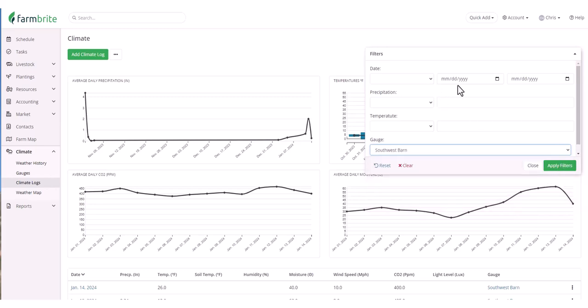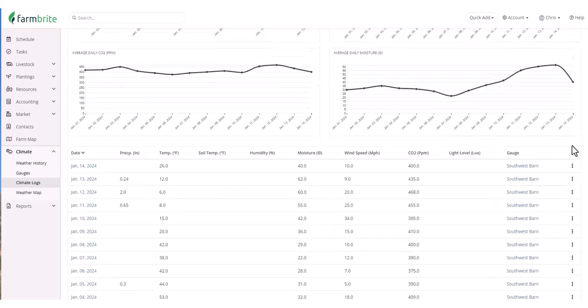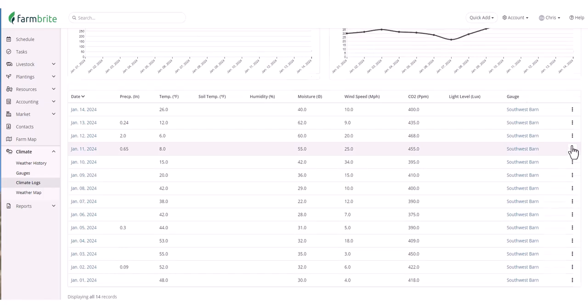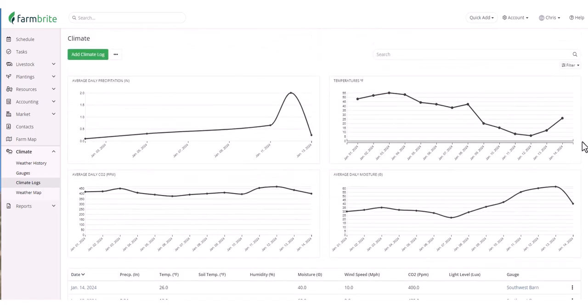Of course, you could also set a date range or filter on other aspects if you wanted to. And now we just see the data and the charts that are relevant to that gauge. Now it might be easier to draw correlations between the precipitation we had this day, the drop in temperatures here, and our crop growth or livestock health.